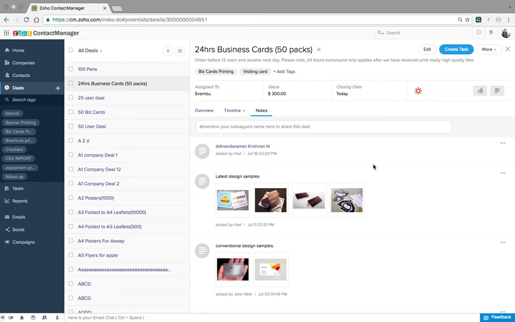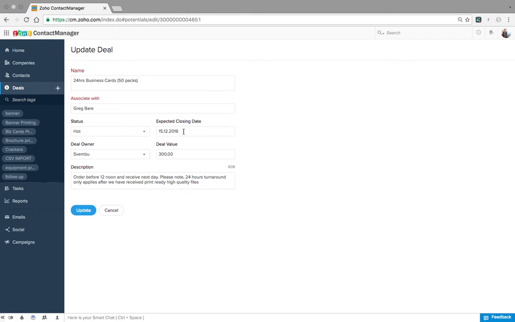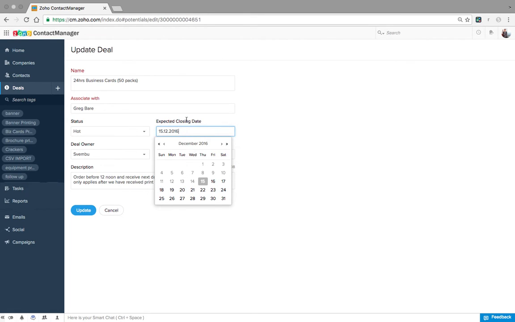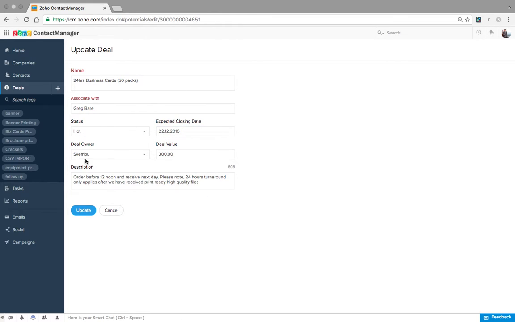So you can add various details like expected deal closure date and the status, like this. You can also edit that. If you're not expecting the closure the same day, you can just put a later date and update that.